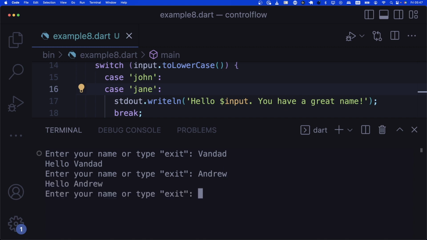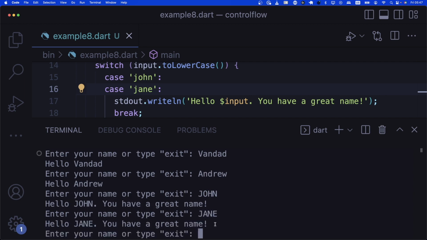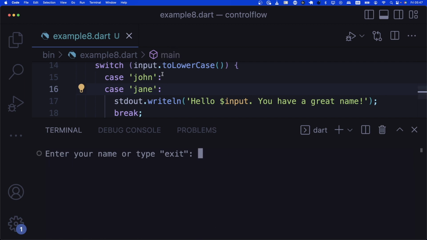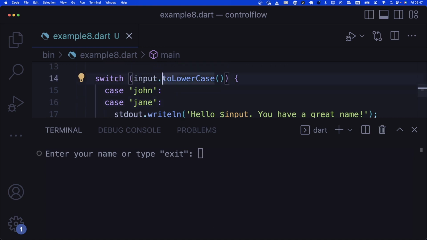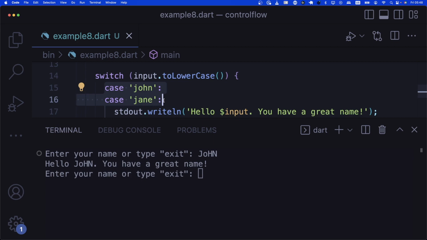But if you say John, even if you type it uppercase, it still says hello John, you have a great name. Or Jane, hello Jane, you have a great name. So it doesn't matter how you type it, simply because we're converting it to lowercase and then comparing that lowercase value to John and Jane. It doesn't matter how you type John, it could be like this, it still goes here. So this example shows you how you can fall through in Dart from a case to another case. The case John is executing the same code as Jane and vice versa.